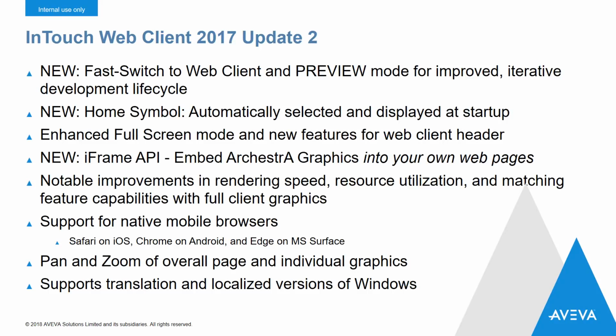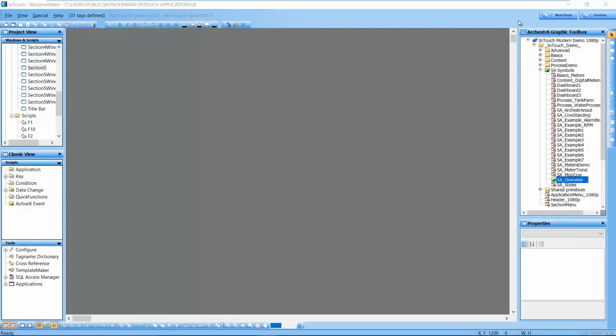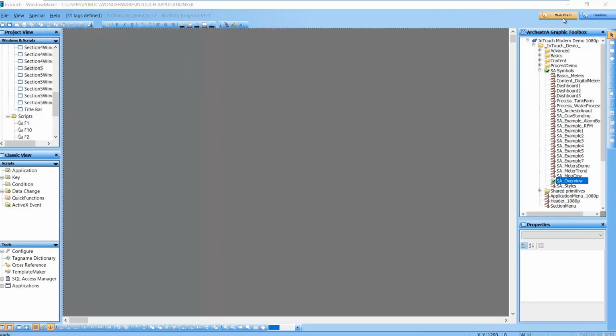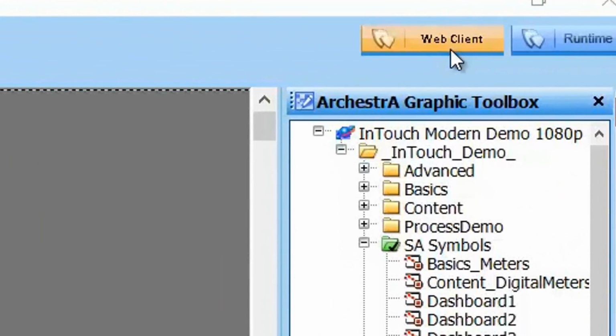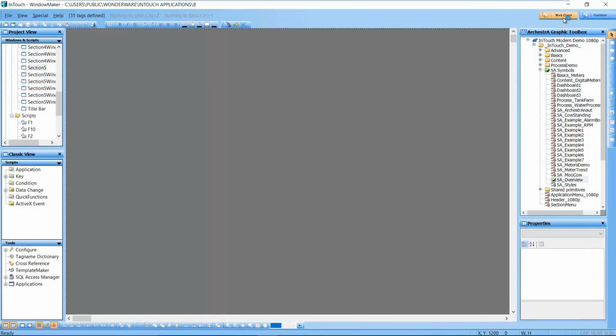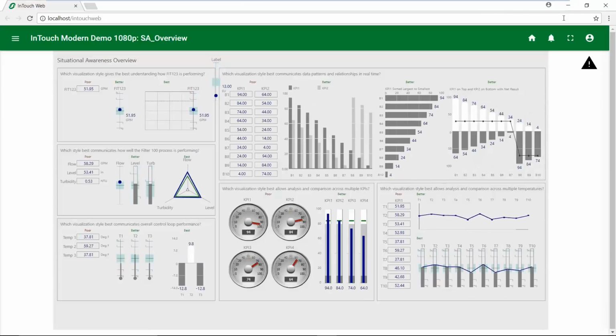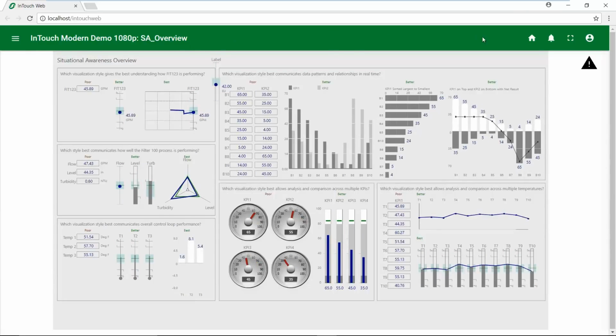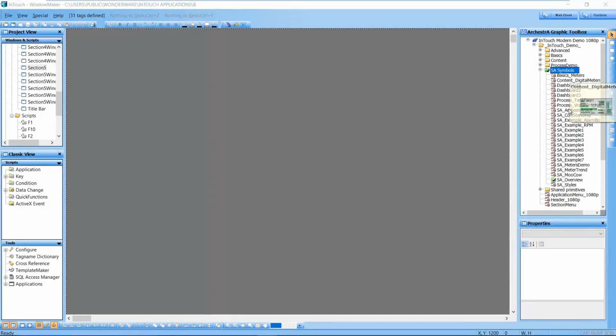Let's take a look at the new features for the InTouch web client. The most exciting web client feature for Update 2 is the new fast switch. Fast switch for web client moves you from WindowMaker right into the web client browser, so you can test your changes without having to publish your view app. The fast switch launches the web client in what we call preview mode, and any changes that you make to symbols or your application will show up immediately in the web client.